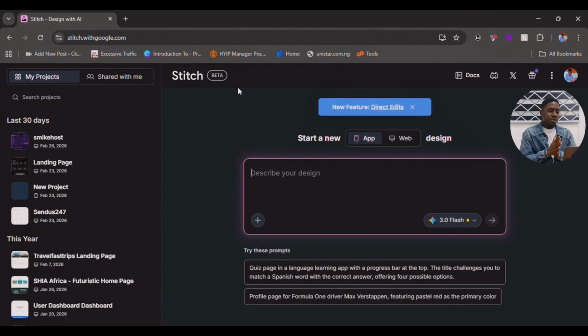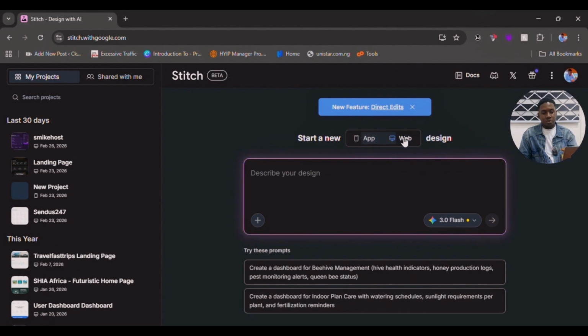And in this video, I will show you a step-by-step guide on how to build and design with Google Stitch AI. On the main screen, you see this starts a new app or website. So you can toggle between app or website. It can design app or website layouts for you for free.